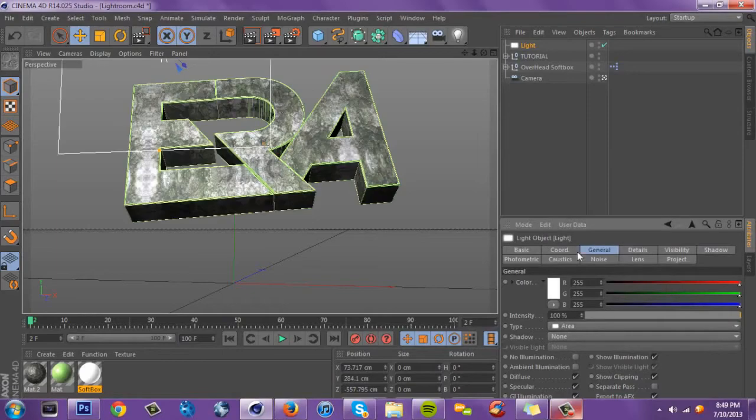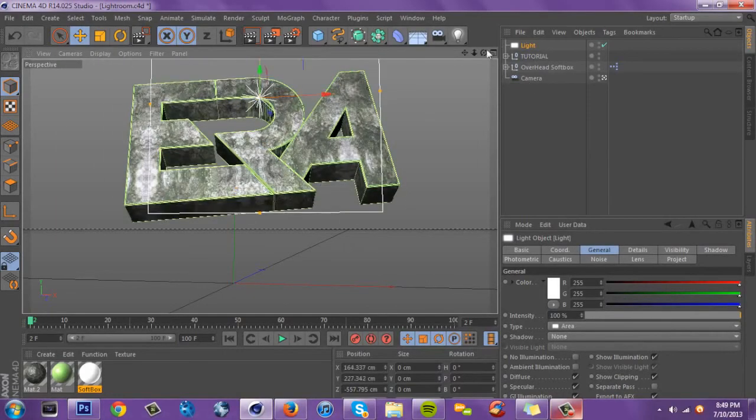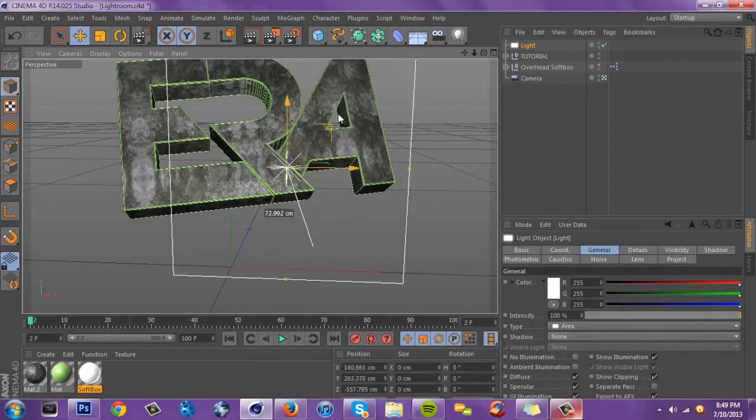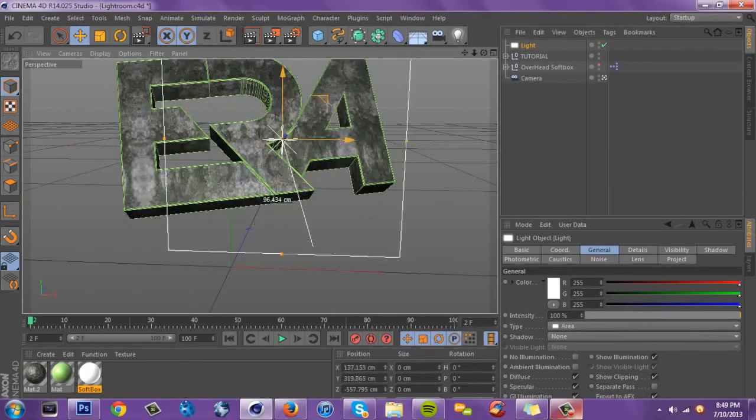And then it has the area light, which is basically like the softbox, but without the thing in the back. If I got rid of the softbox light right now, you can see how it's basically just a face of light.